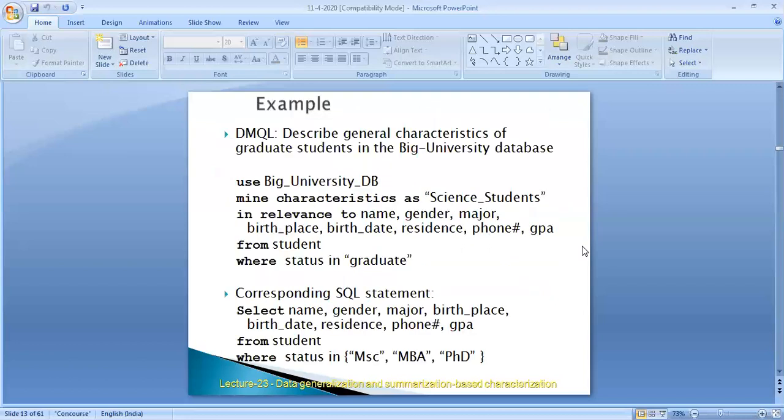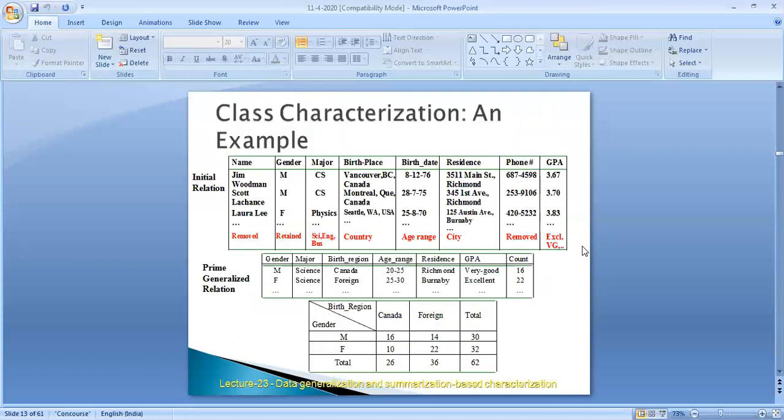First of all, here you can see that there is a table with columns named name, gender, major, birthplace, birth date, residence, phone, and GPA. Here we are analyzing that our task is to find out the educational interest of different persons in a certain area.